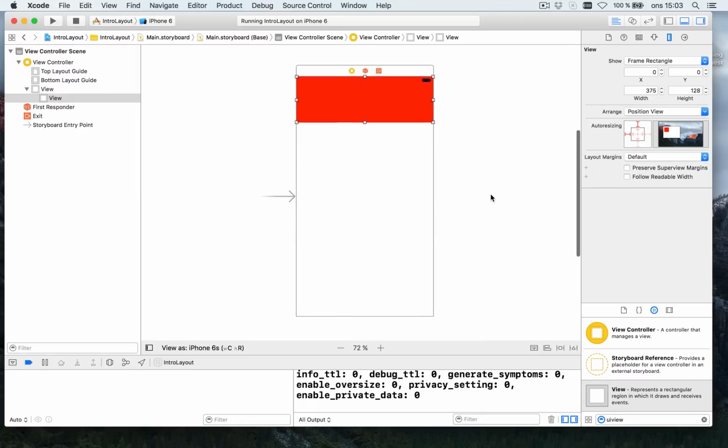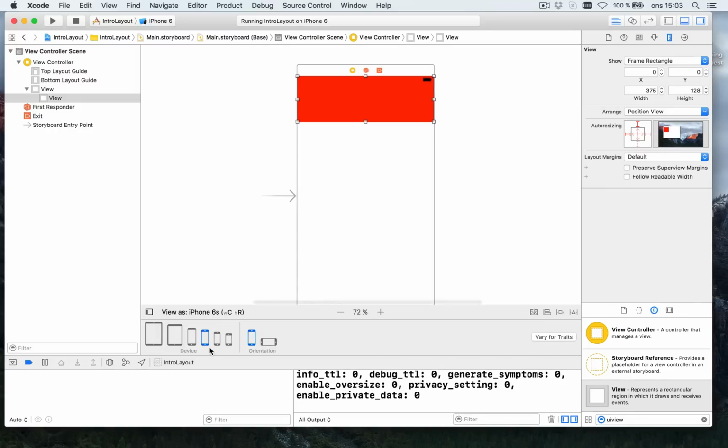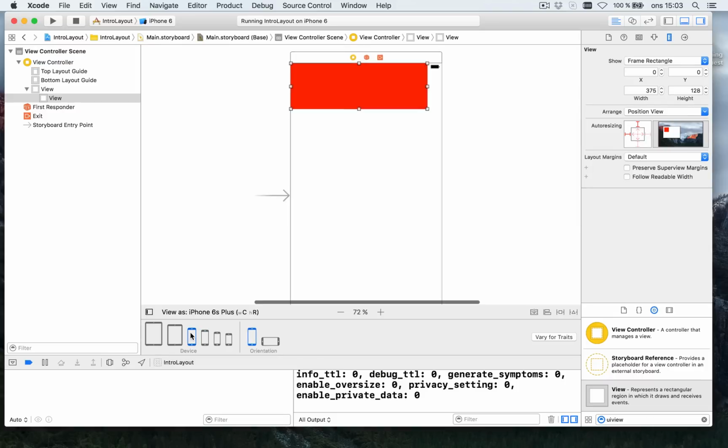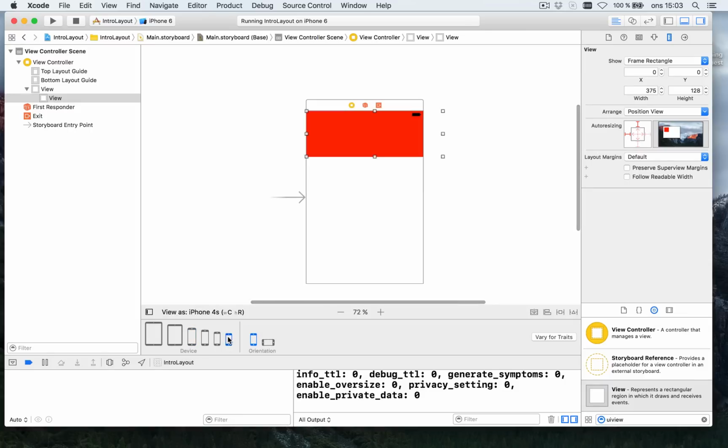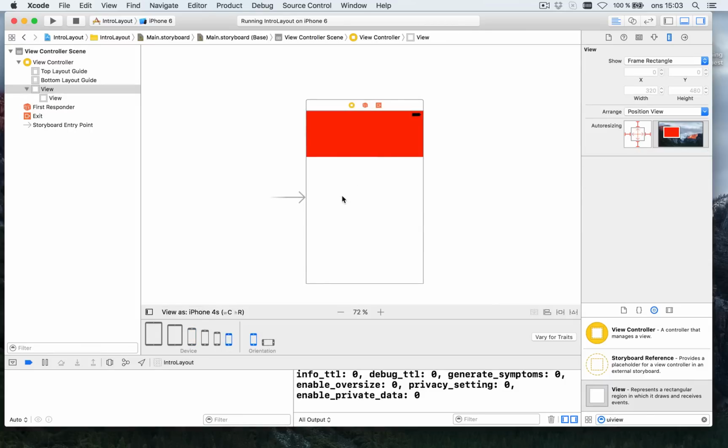In Xcode 8, we get a new nice feature that's down here. View as a 6S, which is the same size as an iPhone 6. If I click this, I can say view as, and if I say I want to look at it as a 6S plus, we can see there is some extra space there. If I go down to the small one, a 4S, it looks correct, but if I select it, I can see that it keeps going out there.